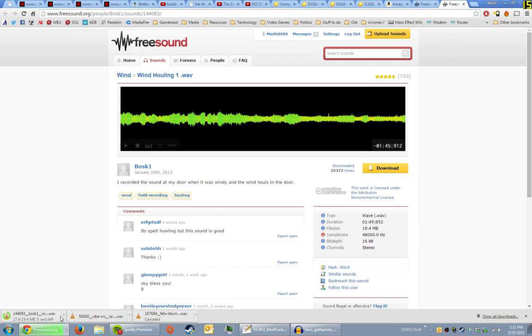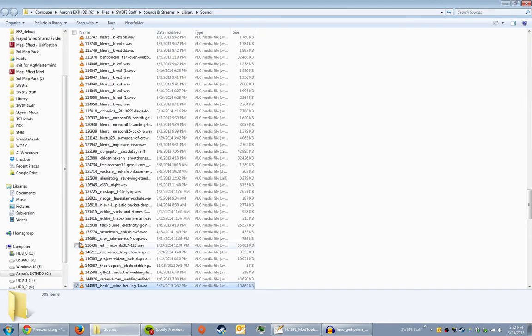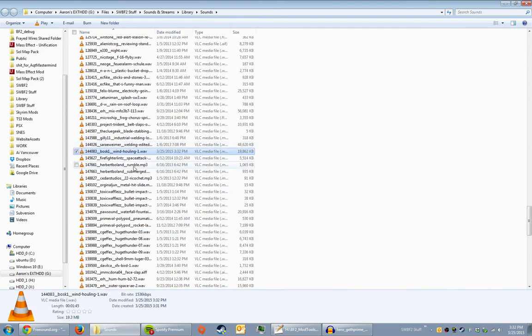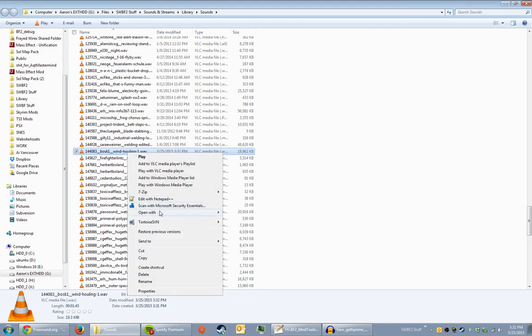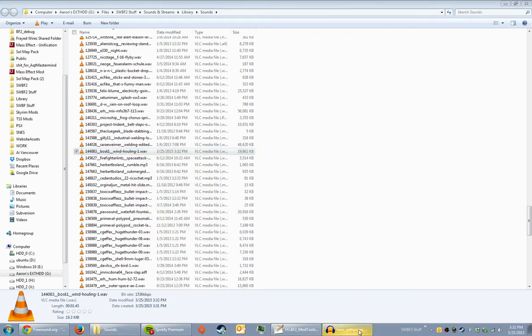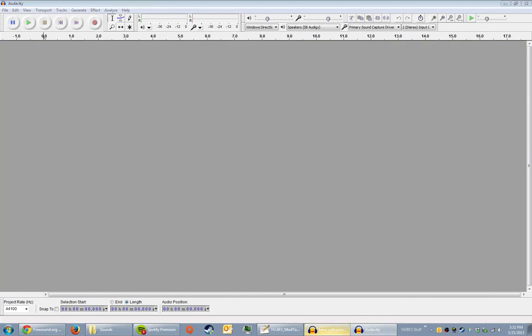Yeah, so this one's almost done downloading. It's just about done. Perfect. There we go. Alright, so let's find where we downloaded it to, and open it up in Audacity. And actually, I'm not going to open it. Normally, I open it with Audacity directly, unless Audacity is already open. But since I already have Audacity open, I'll go ahead and just import it normally.